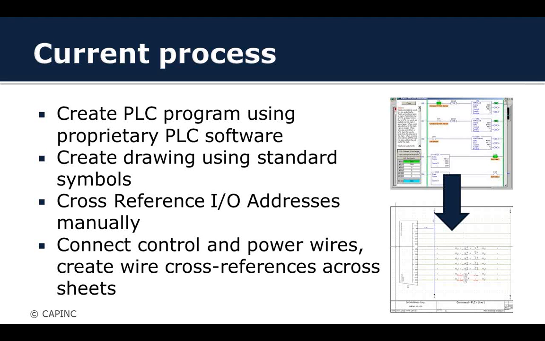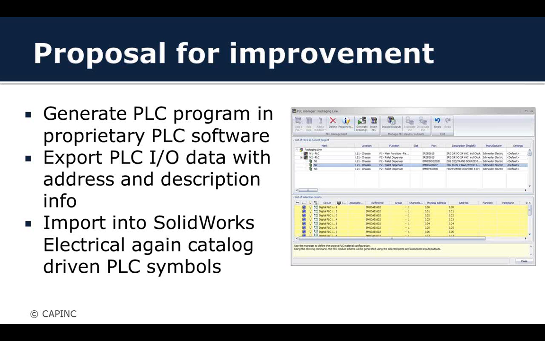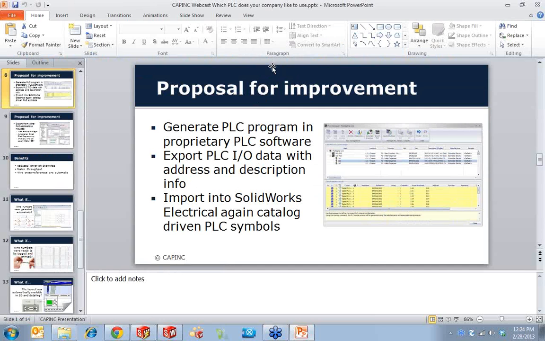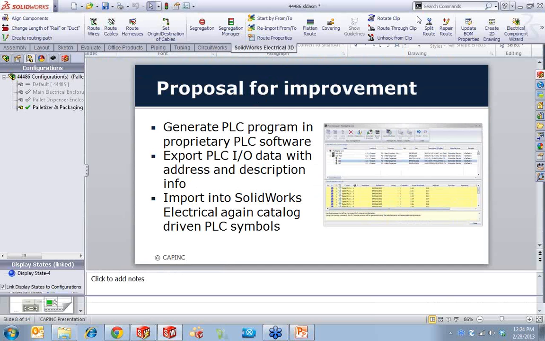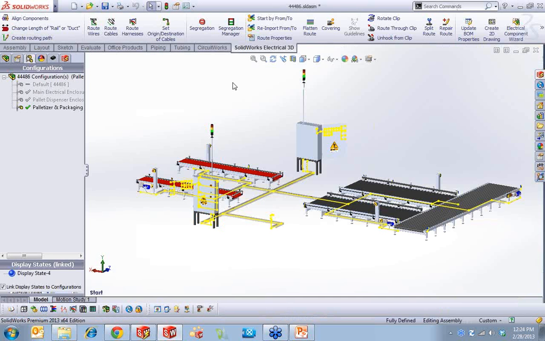As you can imagine, this is an arduous process, taking days, weeks, or months to put together depending on the complexity of the project. So let me show you a proposal for improving this process using SolidWorks Electrical, our new application for electrical design. So let me just turn off those sketches here.